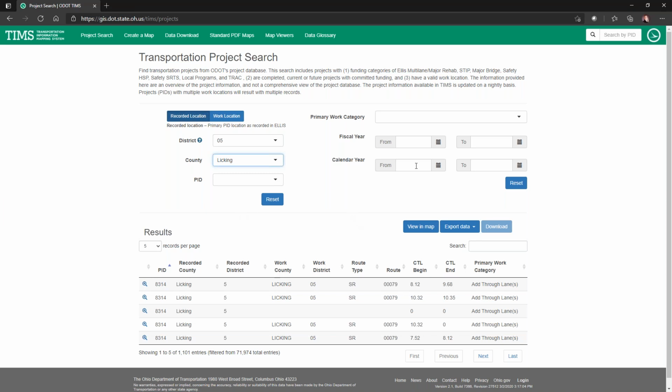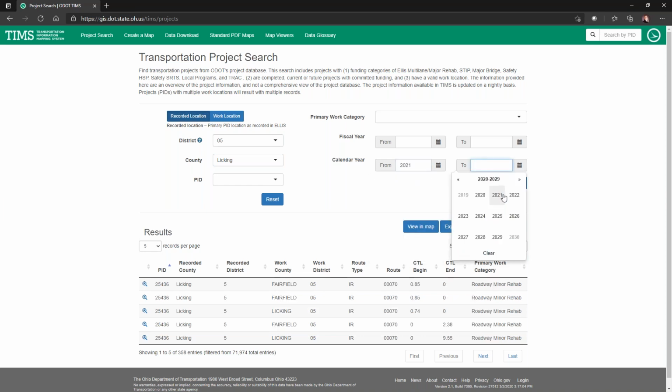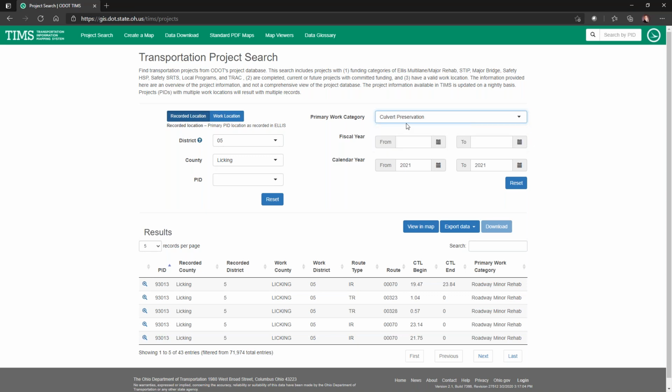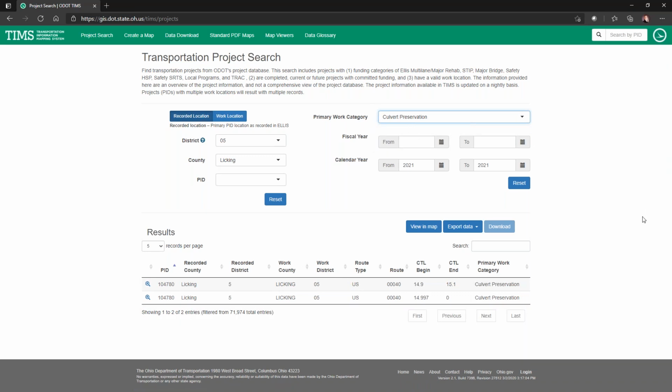And I know that the project I'm looking for is in construction this year. So I'm going to add my calendar year filters to 2021. And I know that my primary work category for this project is culvert maintenance. So culvert preservation, I'm going to pick that. And you'll see that's narrowed it down to PID 104780, and that is the project that we're going to focus on.